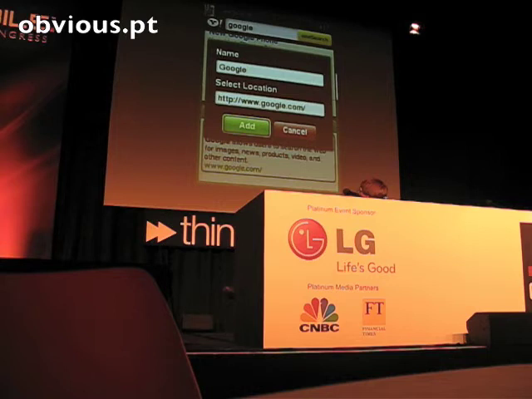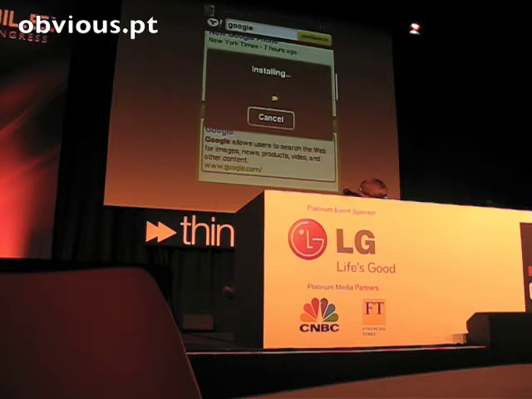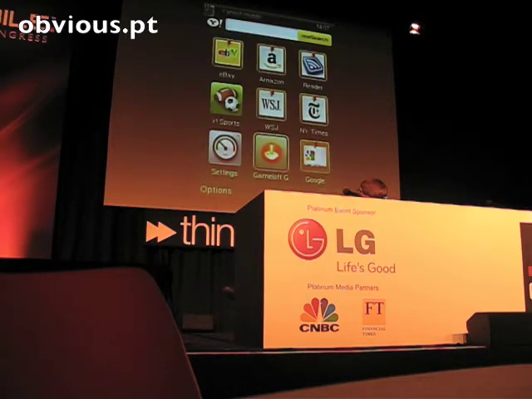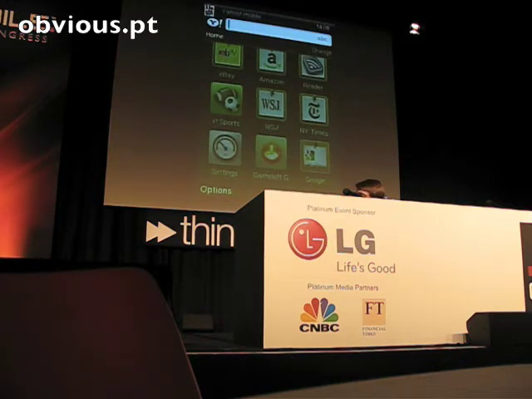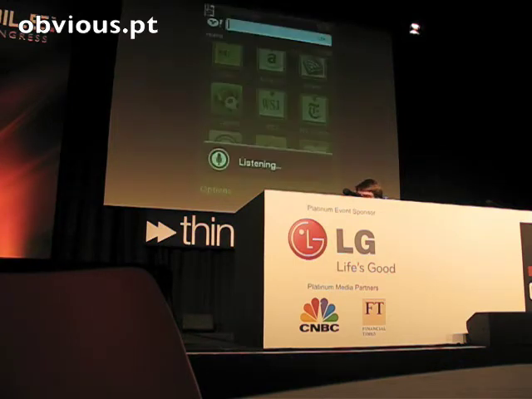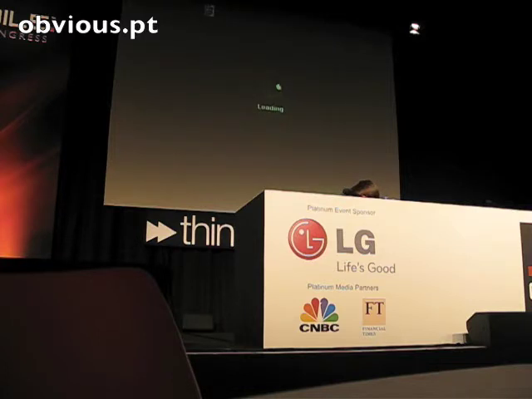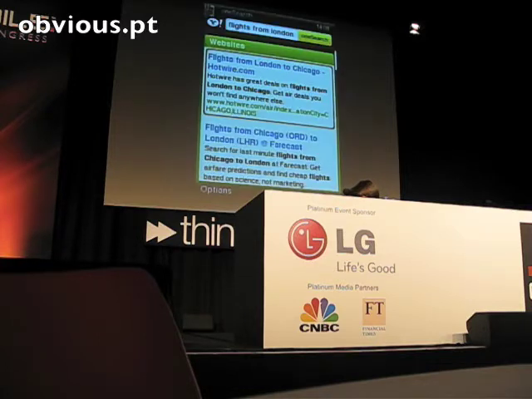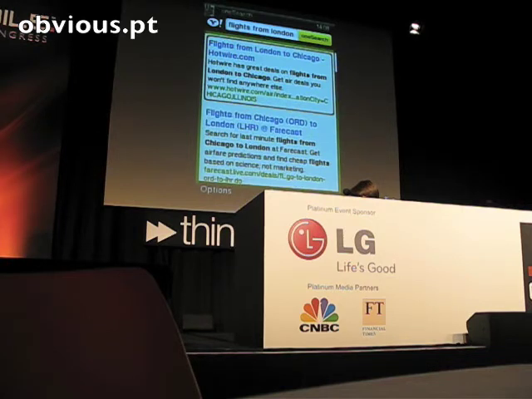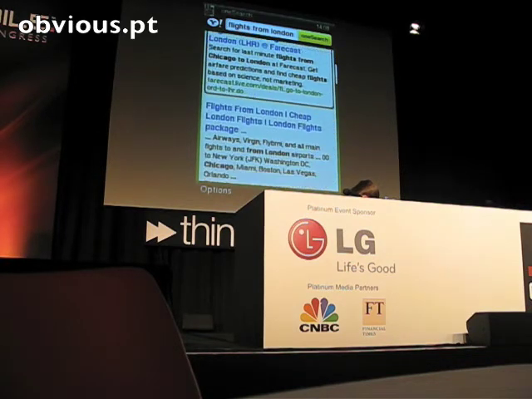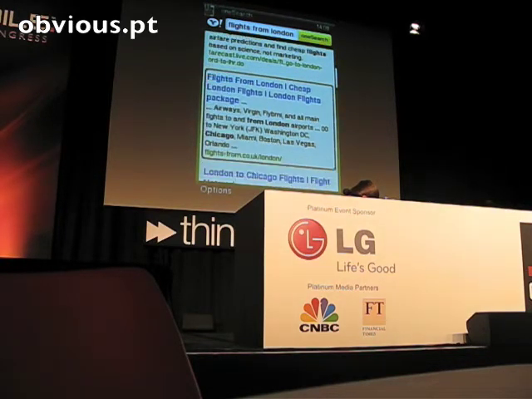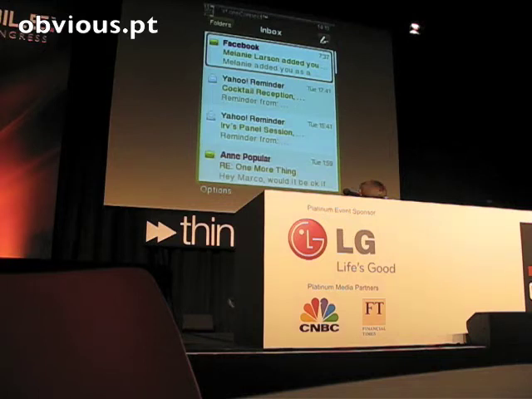I can change the name, select the location, and boom, we create a direct starting point to Google. Flights from London to Chicago. And again, we're using voice technology here. We could have typed it, it doesn't matter. It recognized it, we go out, we search, and boom, we have it here. So scroll down, for example, the Faircast Live. One up, please. You can get your Yahoo Mail in there.